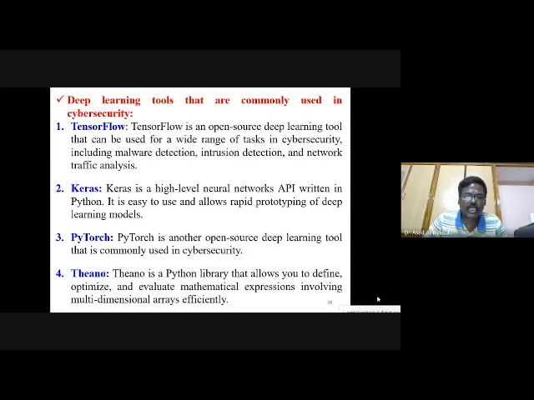Then PyTorch. PyTorch is an open source deep learning tool. Various classification, clustering, association rule mining, and outlier detection algorithms are present in PyTorch, and it is commonly used in cyber security data analysis.